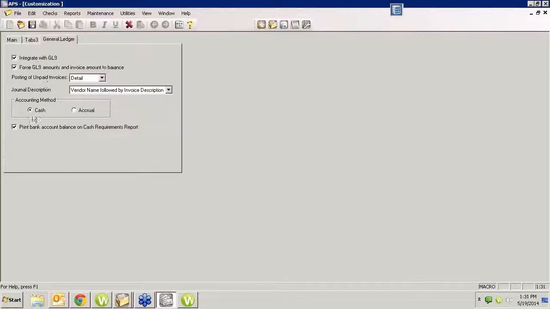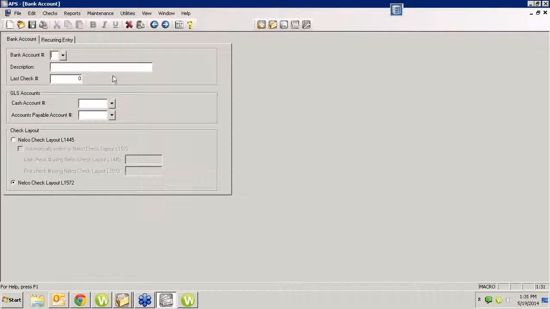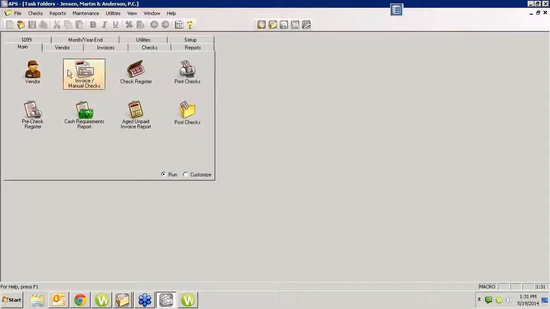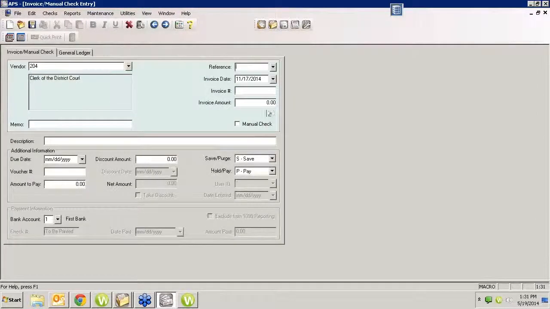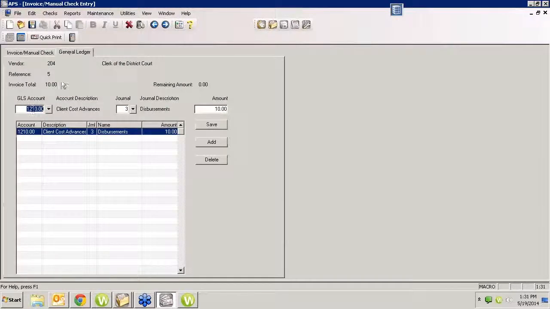So to summarize, you set up your integration right here under customization by going into the tabs in General Ledger, specifically General Ledger. You set up your bank accounts and you tell it which cash account, which bank account over in GL to integrate against. And once you've done that, when you go to do an invoice, all you have to do is say which bank account right here, and it defaults. It's automatically going to do this on second and subsequent, but that first time you have to tell it what you're posting it against.